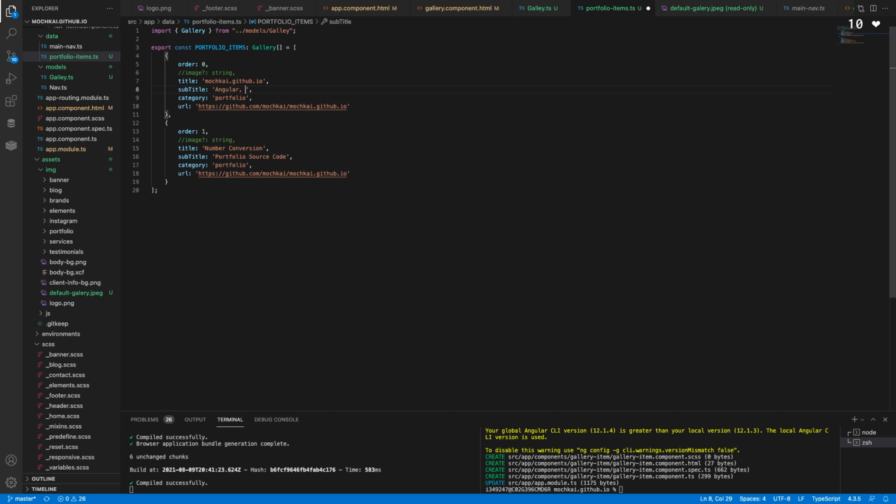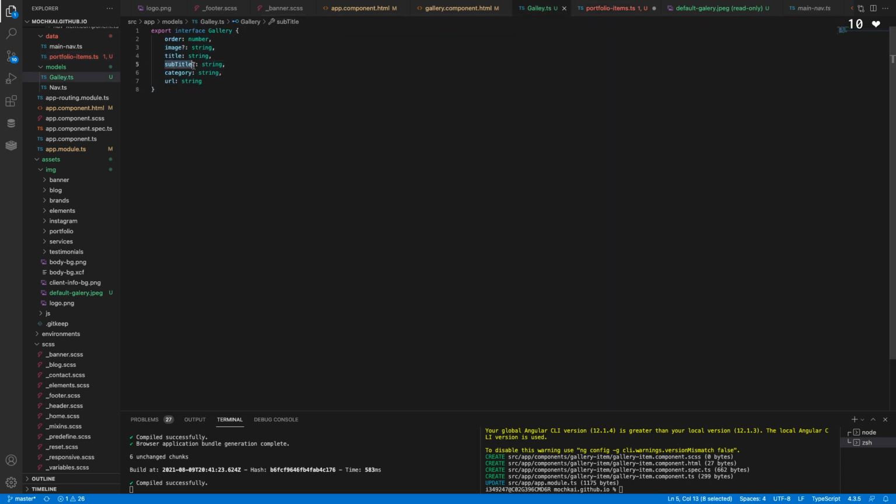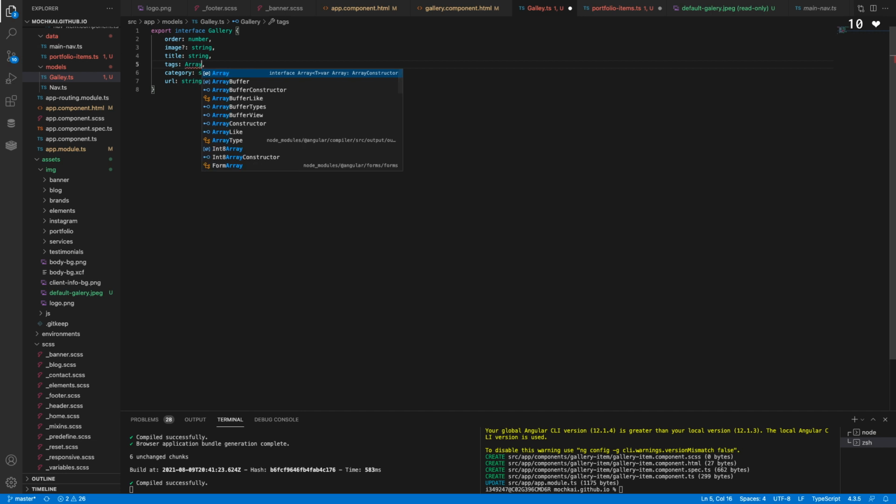Huh. Actually, that's what I want to do. I want to do tags instead. Tags. This also means I need to change my gallery over here. I don't want subtitle anymore. I want tags. And this is actually going to be an array of strings. So the way I declare that array, can I make this, does the syntax work?